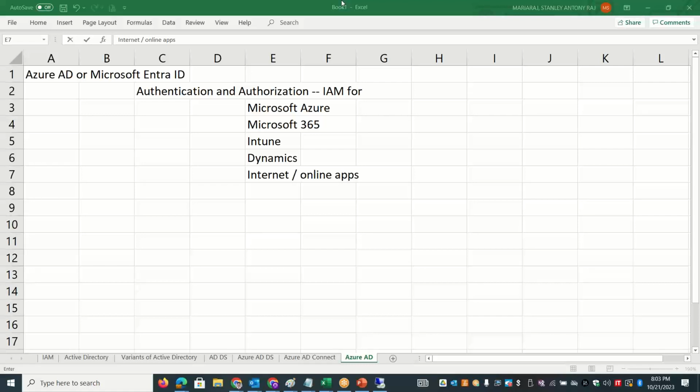So when you subscribe for Microsoft 365 or Azure, by default you will get a tenant created in Azure AD and you will get a directory created within that Azure AD for each and every customer. That is what I'm going to explain tomorrow. I'll explain what exactly an Azure tenant, Azure AD directory, or Microsoft Entra ID directory is about, and then we will continue from there.